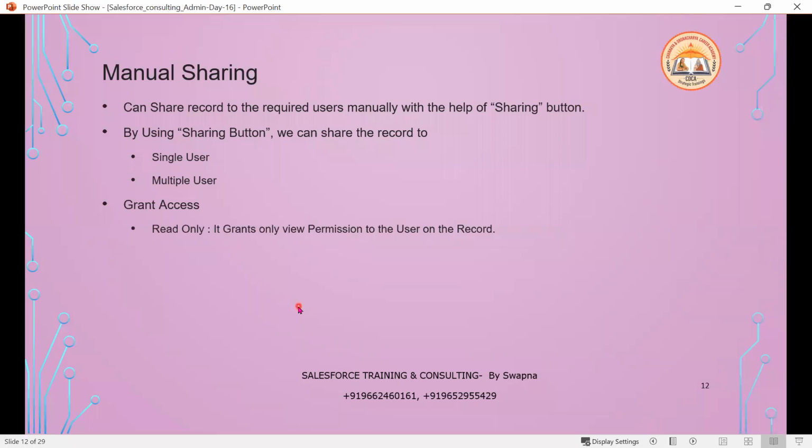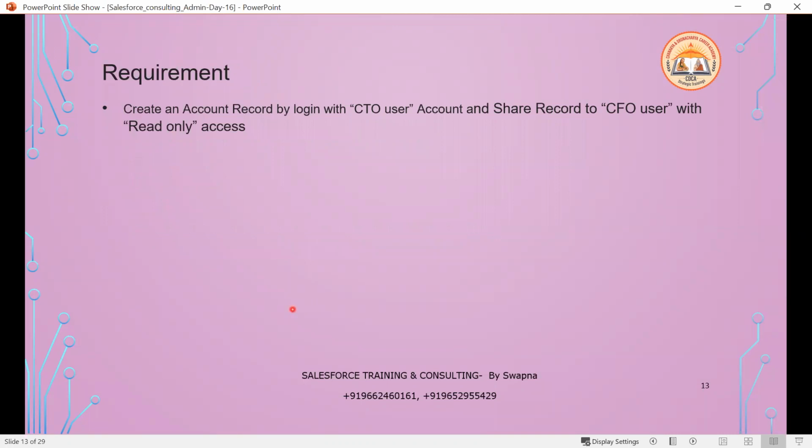Grant access, read only. It means the user will only have permission to read the record. Read write is nothing but it will grant the access to read and edit. It will not allow the user to delete it.